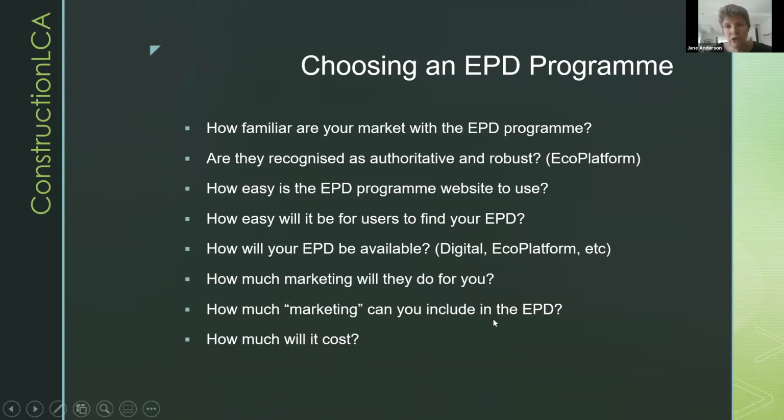In terms of choosing an EPD program, if cost isn't your main decision, I would say, which EPD program do other people in your particular markets use? What are your customers expecting to see? Are they asking you for particular programs, or do they sound like they're more familiar with some?